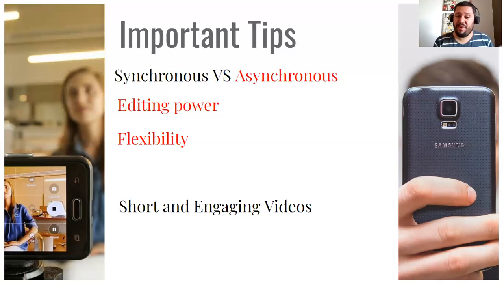If it's live, it's only synchronous, they don't have the option. Maybe they can watch the recording later, but watching the recording of something that happened a couple of hours ago in a very synchronous way is not so engaging, right? So think about it. You can increase flexibility for you, for your students, because you just upload the asynchronous lesson.